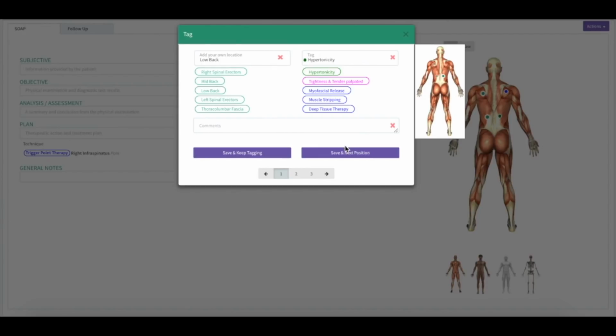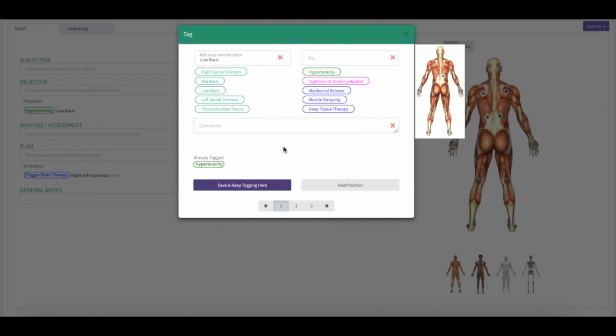And instead of saving and going to the next position, I'm going to save and keep tagging. So I'm going to stay on this location. I'm still on this location, and I'm going to add more tags. I noticed at the suggested locations that I don't see the area that I worked on, so I'm going to click off that, and I'm going to add my own area, and I'm going to put an iliac crest. And iliac crest does come up, and so I'm going to select iliac crest.